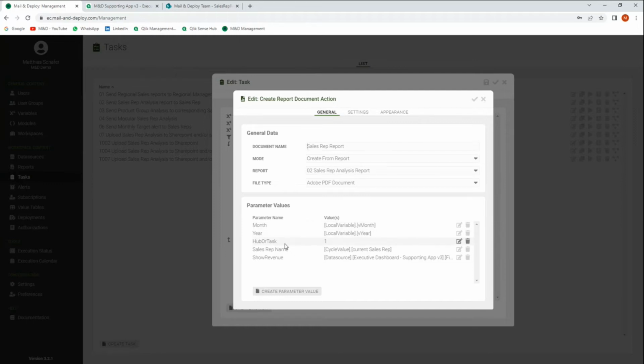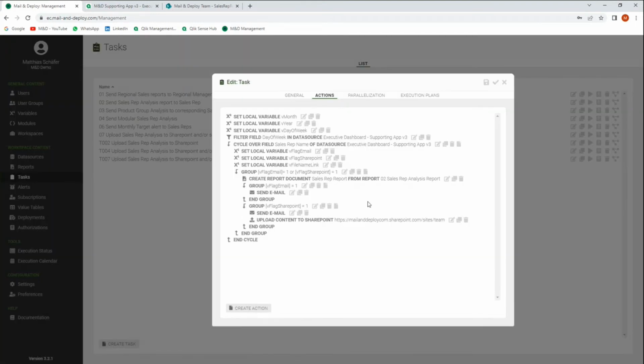Hub or task is something we need for the report. Then we have the sales rep's name as a cycle value, and we have show revenue as another parameter which is whether they are allowed to see revenue or not. So the report will be different, just also in the supporting app. We click OK. Then we have another group in our task whether they want an email or not. If they want an email, Mail and Deploy will send them an email with the attachment. And then we have a second group, whether they want a document uploaded to Microsoft SharePoint or not.